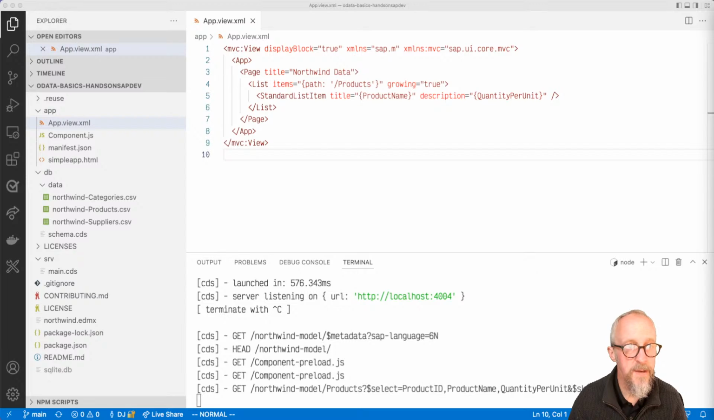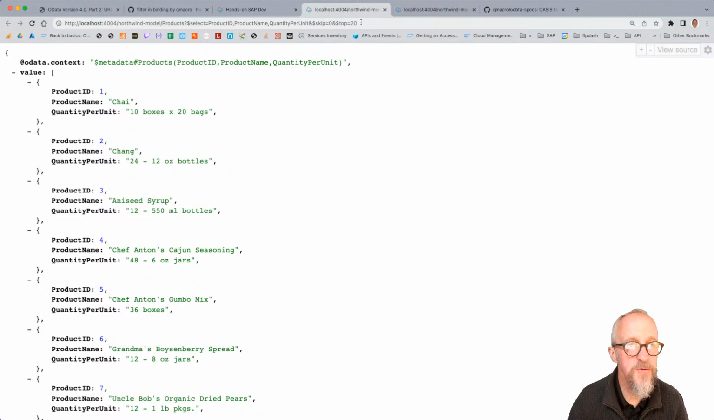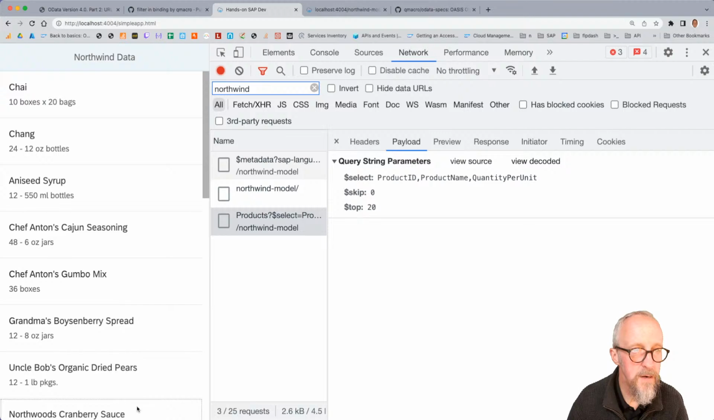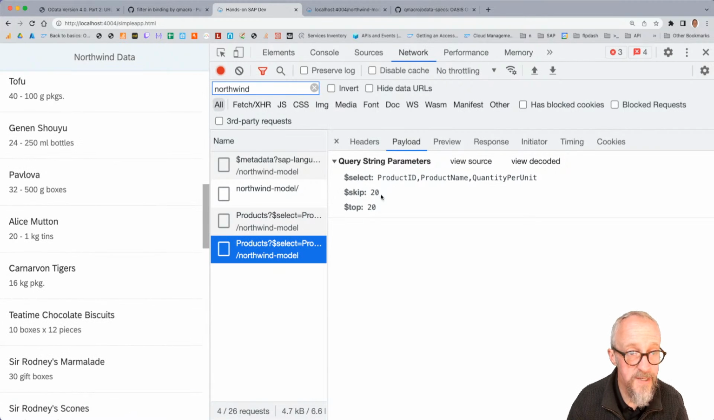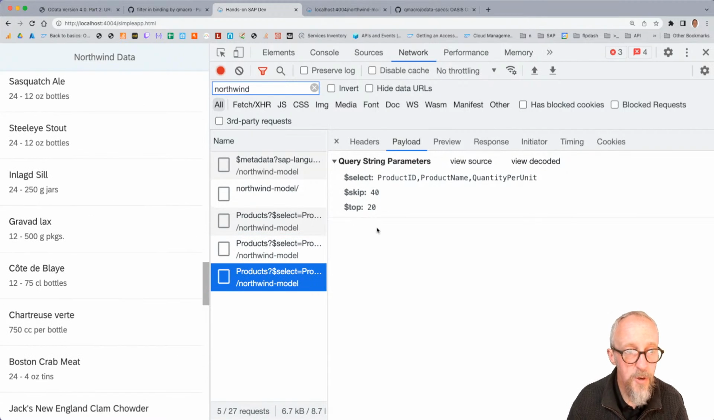So that's why over here we get skip equals 0, top equals 20. And then if we scroll down here, we get skip 20, top 20, scroll down again, skip 40, top 20. So we're going through the products chunk by chunk. Skip the first 0, then skip the first 20, then skip the first 40, and each time we're getting 20. It's going through saying, give me that, give me that, give me that.